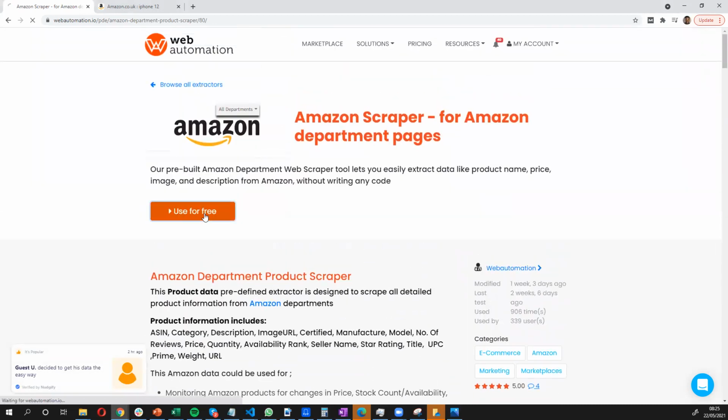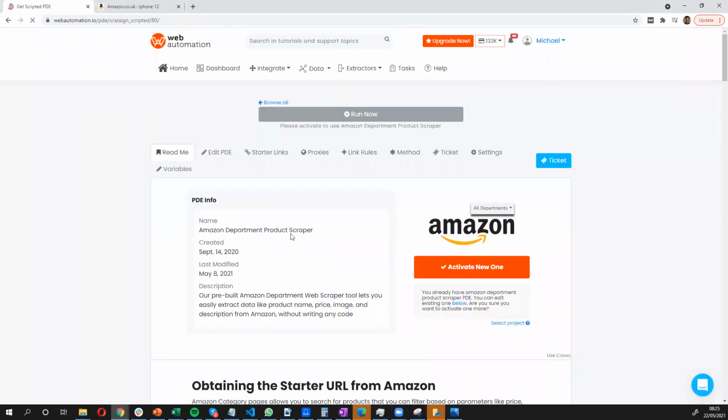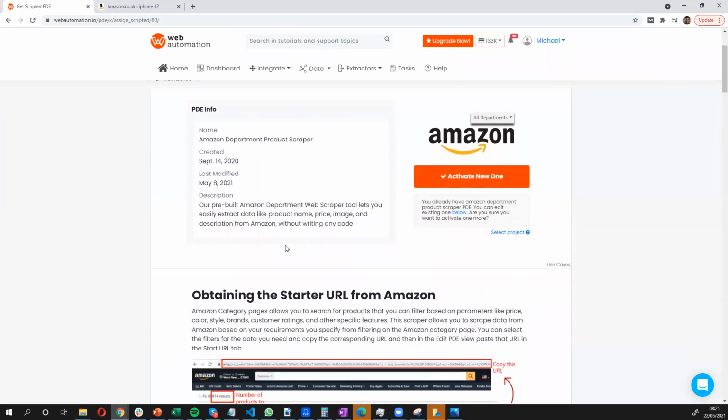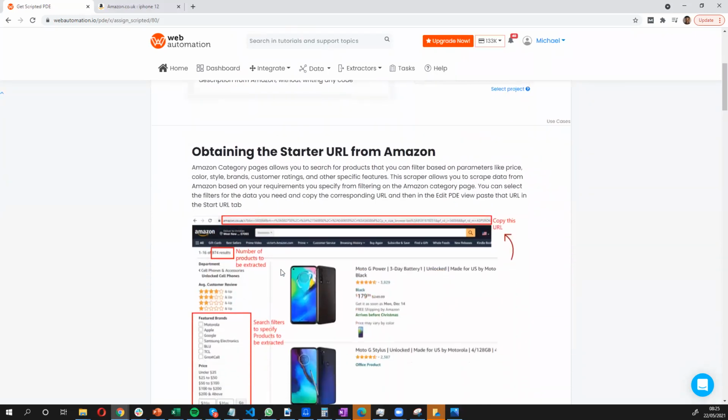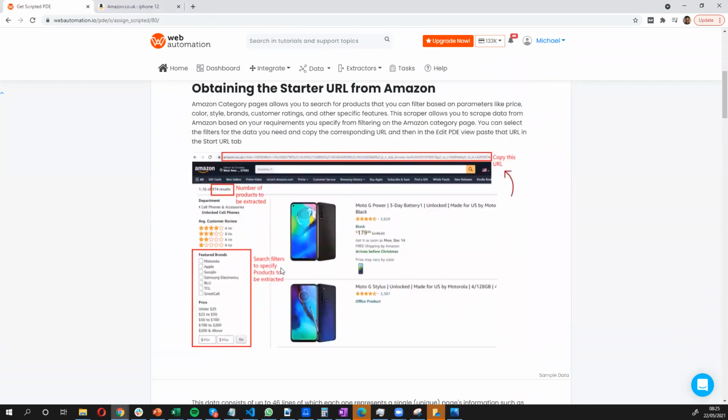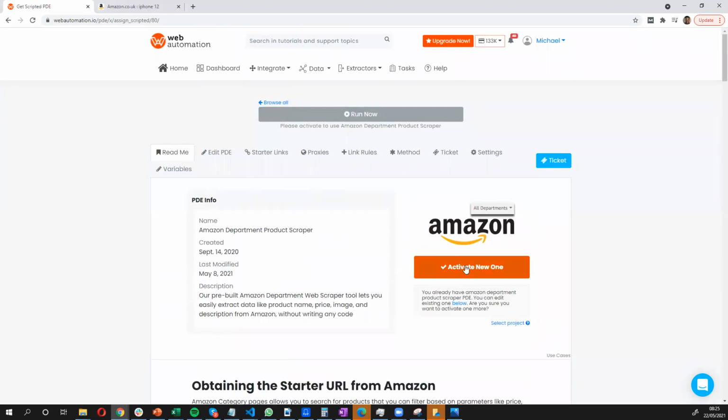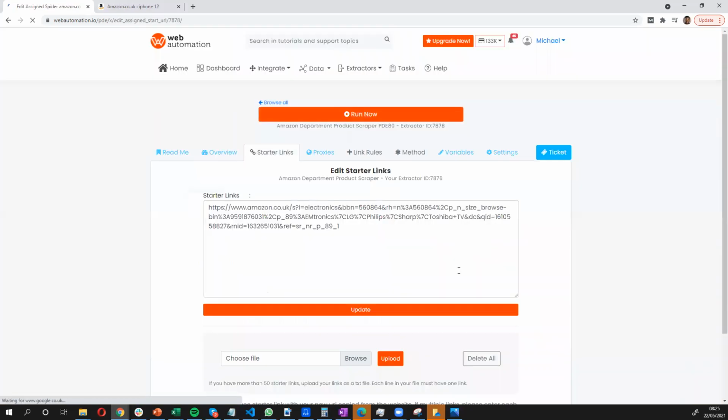and use for free. And this will take you into the Webautomation in-app where you get some more README information if you wanted to understand what to do. But you can go ahead and just confirm you want to go ahead and activate the scraper. Once that's activated, the only thing you need to do with this particular scraper is to update the starter URL. And a starter URL is essentially a search page from the website you want to scrape.